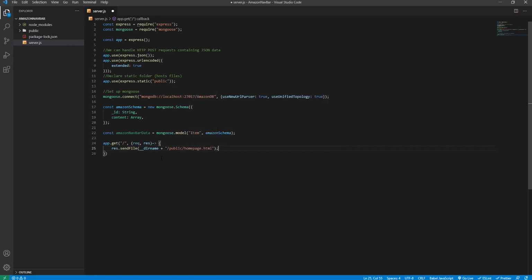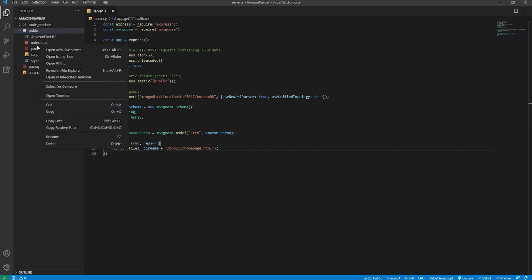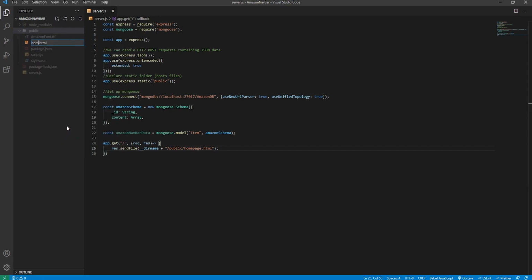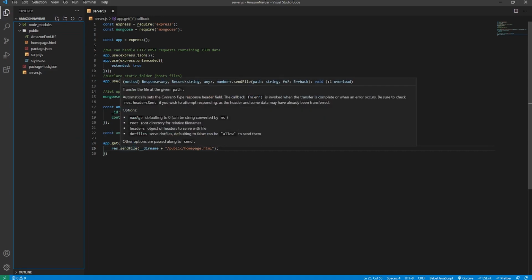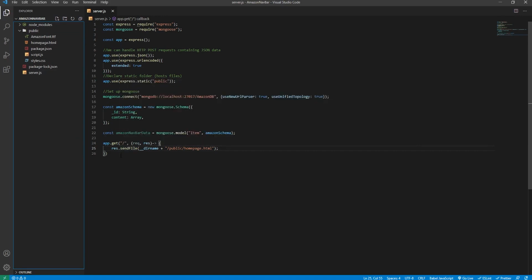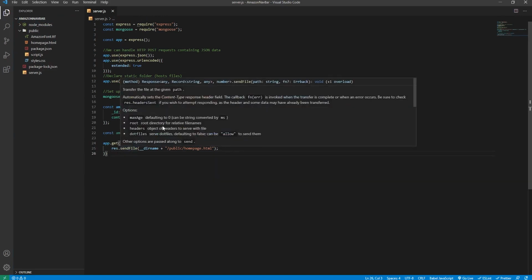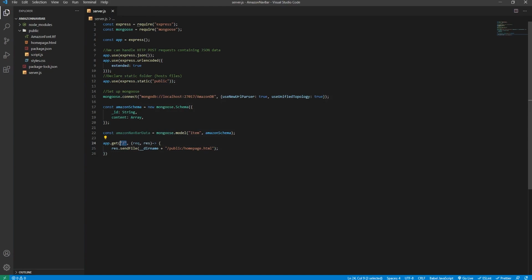/homepage.html. Now currently we don't have an HTML file called homepage.html, so to solve this we're going to rename our index.html to be homepage.html. The reason for this is if we use index.html, then our server will automatically host that file, but we don't want to do that. We only want to render the HTML file when they make a GET request to this specific route.